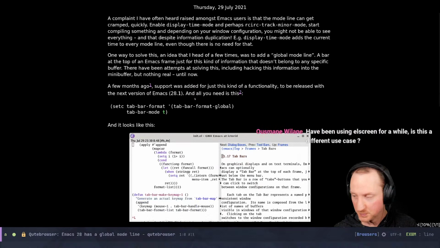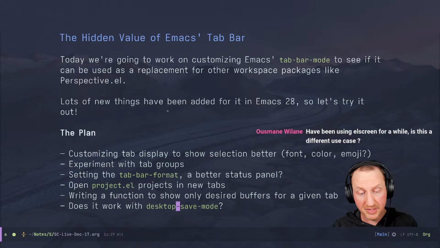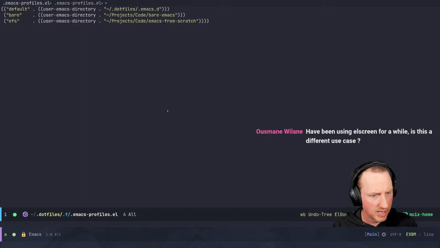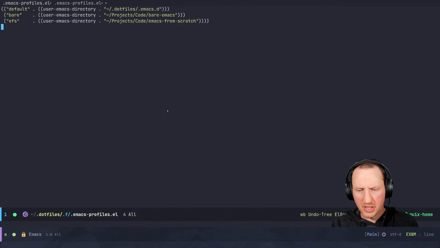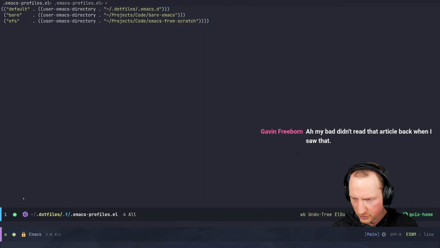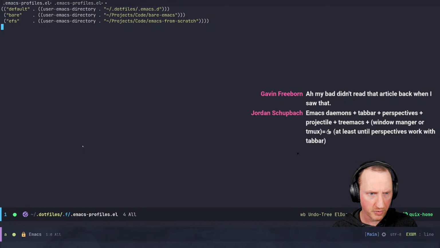All right, so let's get to it. First of all, let's try to customize the tab display to show a better color. Since I'm using Doom mode line and Doom themes in general, that is a good place to pull a color from, maybe this one down here. The leftmost part of the mode line has its own color there.